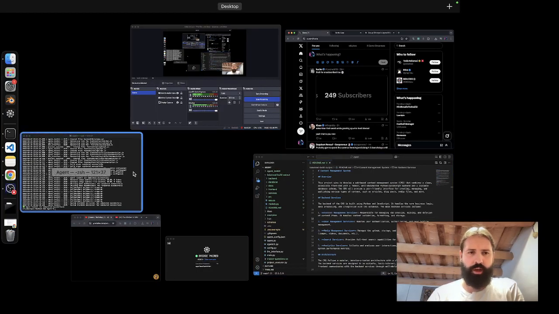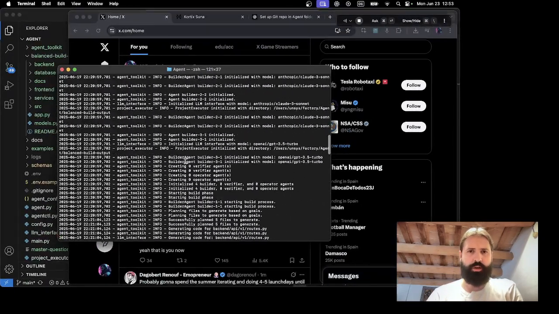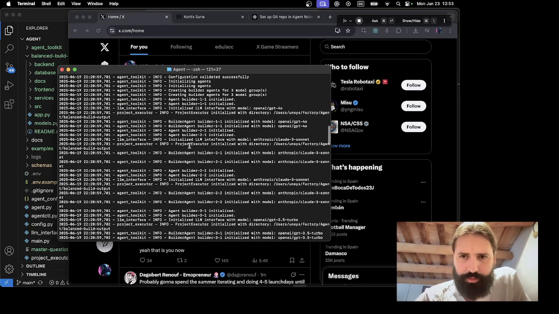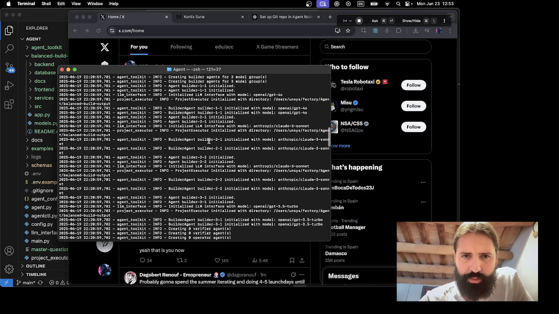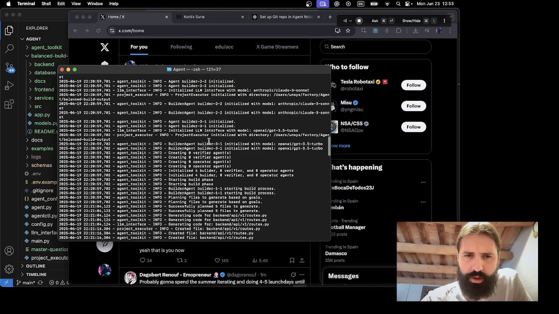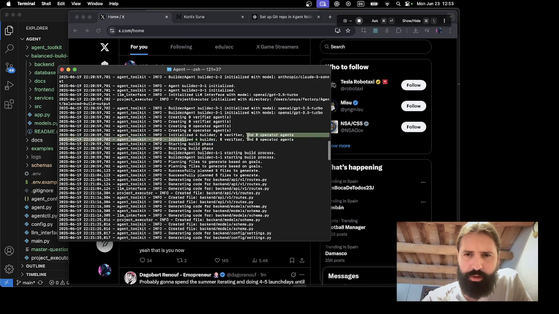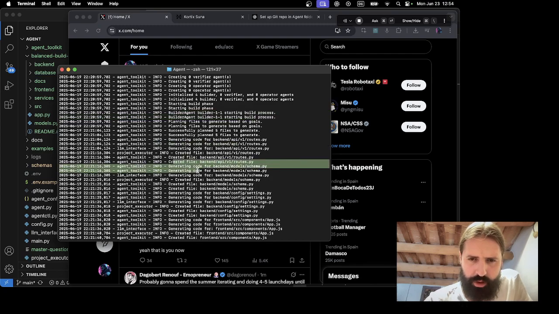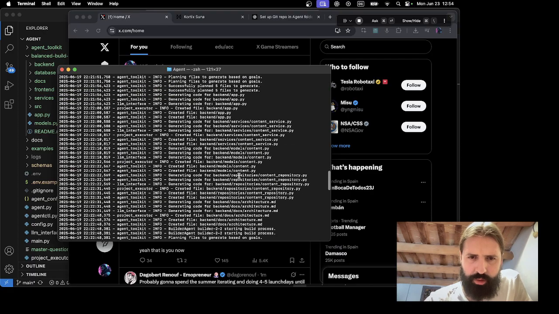It's basically just a bunch of info stuff that is telling me the agents are being initialized, project executor initialized. Okay, so creating 0 verify agents, 4 builders and no operators and no agents in the verifier, starting the build phase, planning tasks based on goals. Okay, but it's not really telling me which agent is doing what, and it's not really telling me whether they're talking to each other or not.